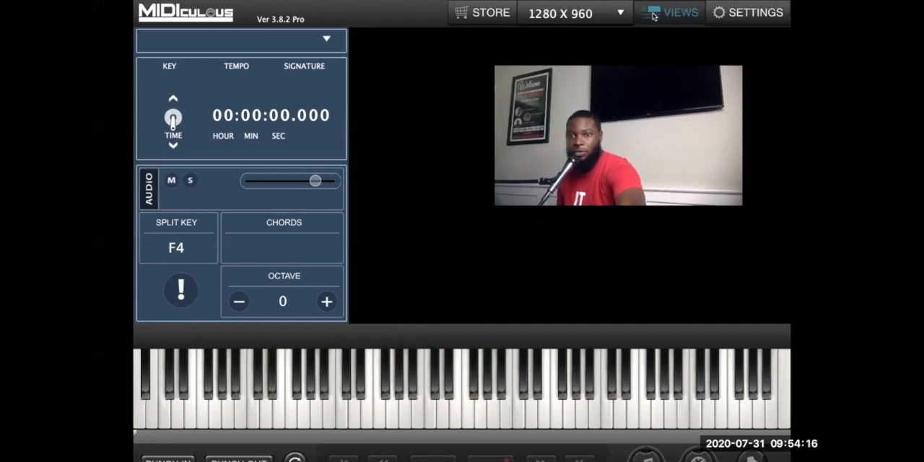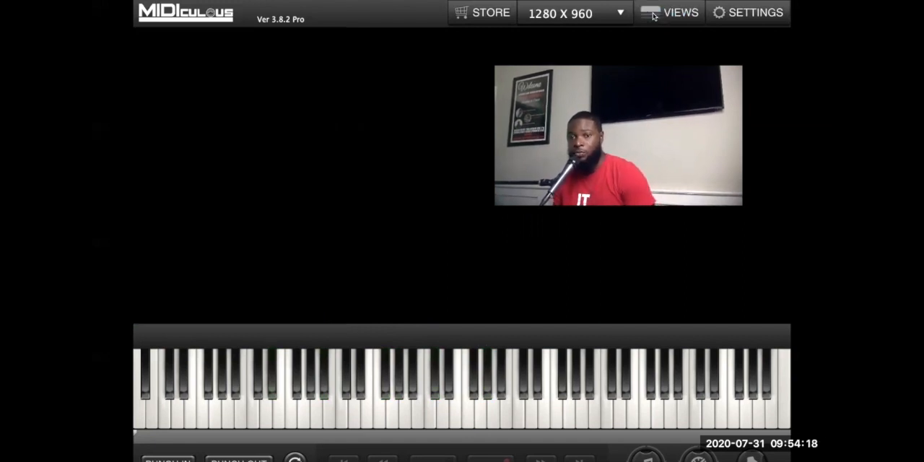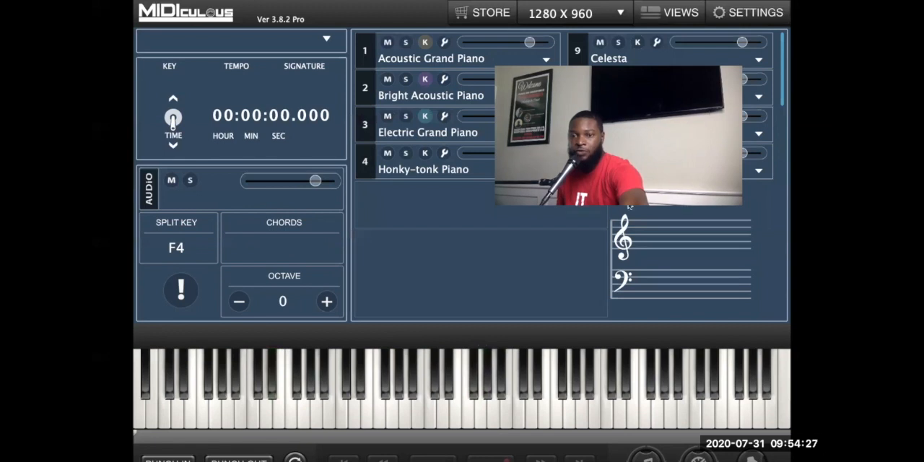Then also, they have this view, which has nothing at the top and just the keyboard at the bottom. So it's just you and the keyboard at the bottom. The student will be in that view as well. The student will be at the bottom, and they'll be able to communicate with you live. Okay, so that's Midiculous. Sweet program. I love it. All right.